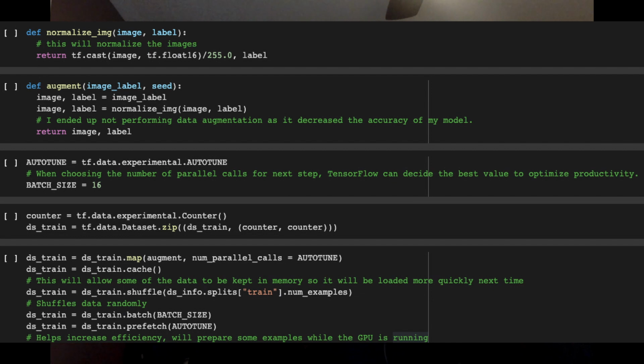To increase the speed of training in the second to last step, I used counter and applied it to dataset train, or DS train. I then applied some other functions to DS train. So I applied the normalize images function and set the number of parallel calls able to be done to AutoTune, so TensorFlow would be able to optimize for the best number of parallel calls. I then used cache to allow some of the data to be kept in memory so that it would be loaded more quickly in subsequent runs.